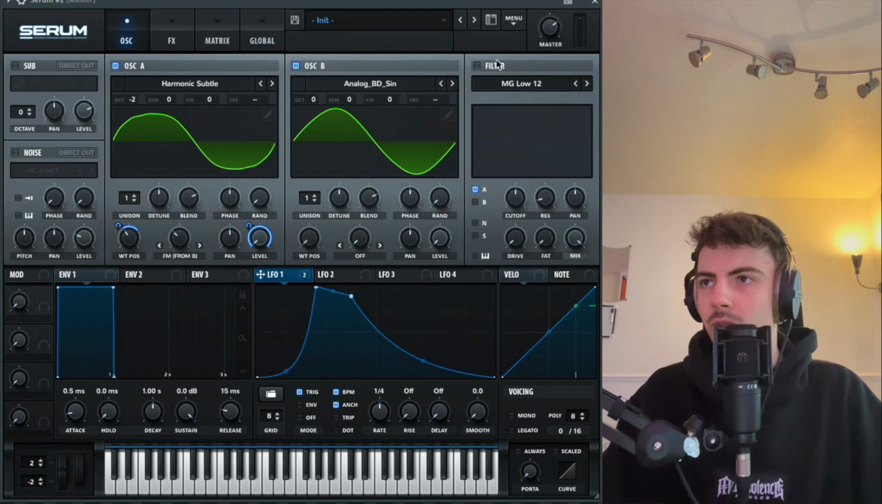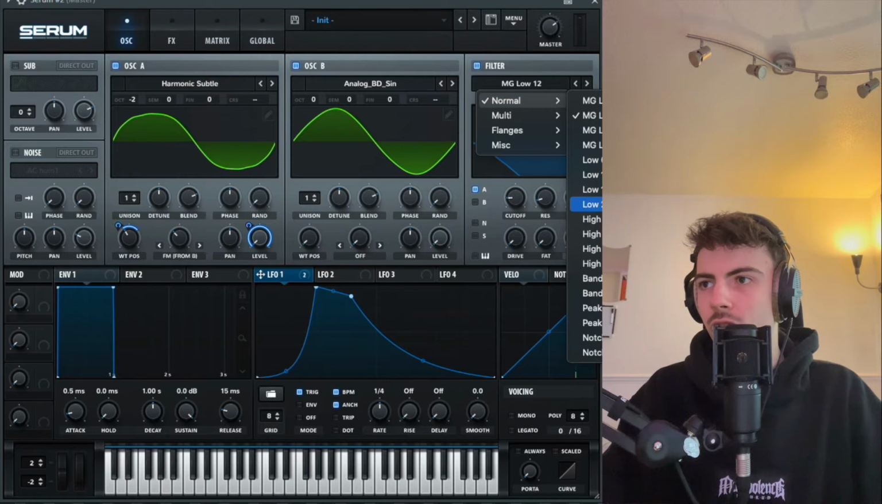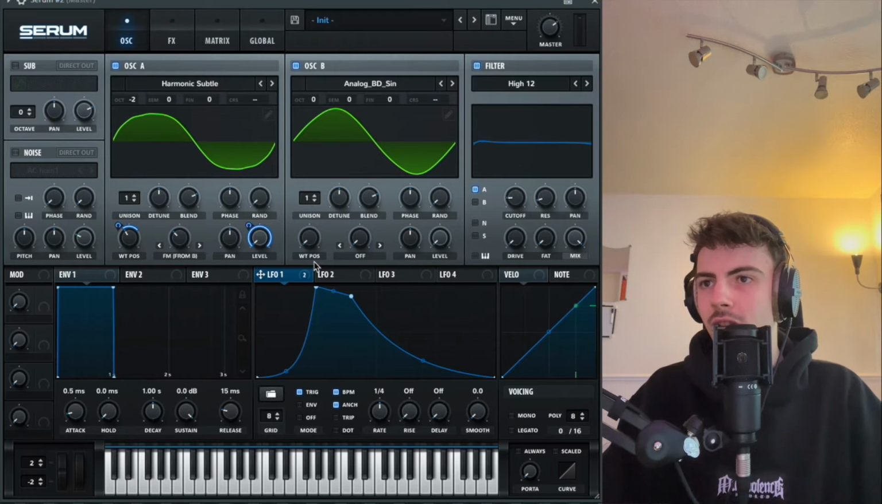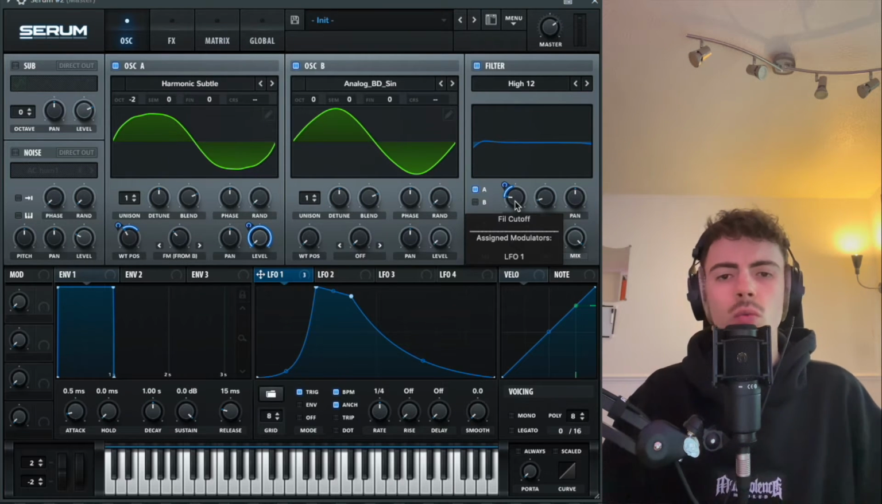And then next up, we're going to turn on the filter. Obviously, we just need it on A because B is turned down. We can turn it down to about here. Then what we're going to do is we're going to change this to high 12. And then we're going to modulate that again with LFO1. In fact, I'll turn that up a little bit. And we're going to turn this down to there. Just cutting off a bit of the unwanted low end.